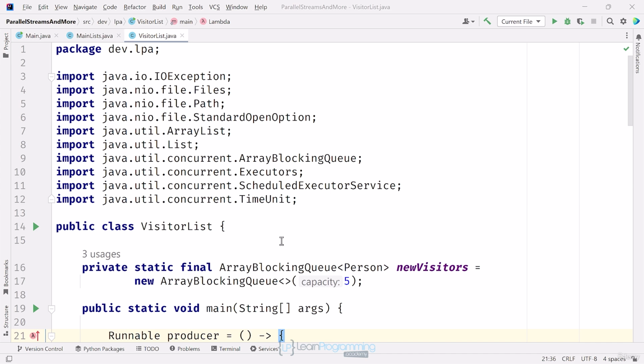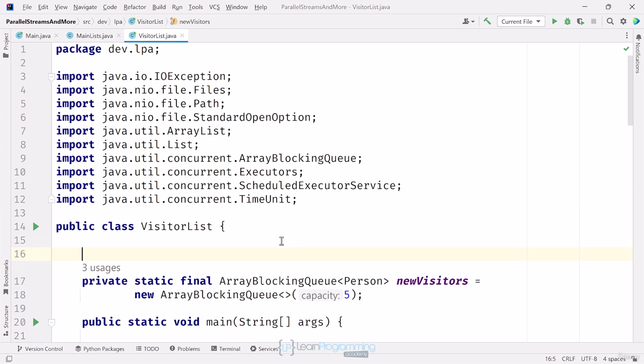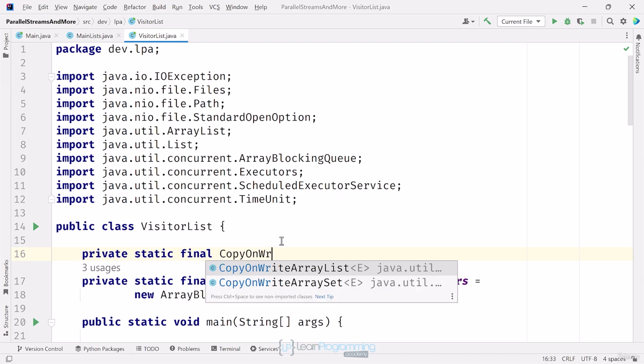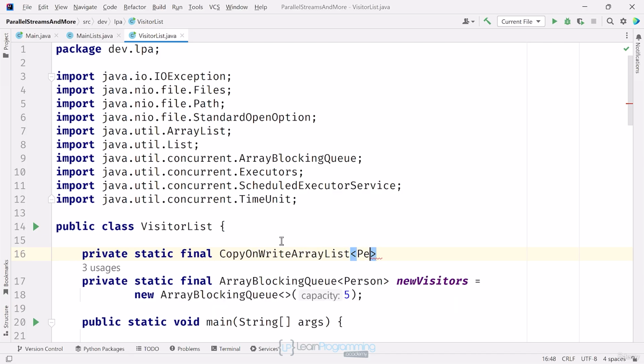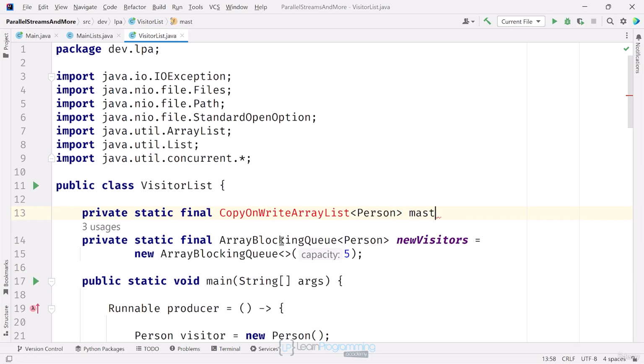This will represent the Park system's currently registered visitors. Our visitors center only wants to give out discounts to new visitors. I'll make this private, static and final as well. This time though, I'm going to use a copy on write array list and not an array blocking queue. This class is also thread safe, but it's not a fixed size and it never blocks. I'll call this master list.